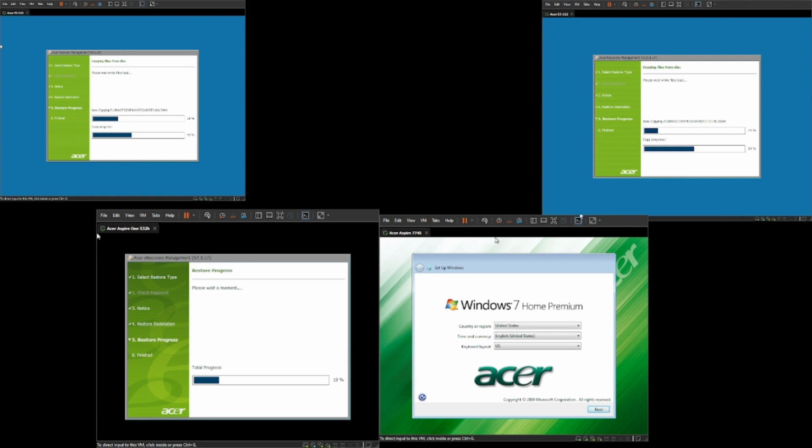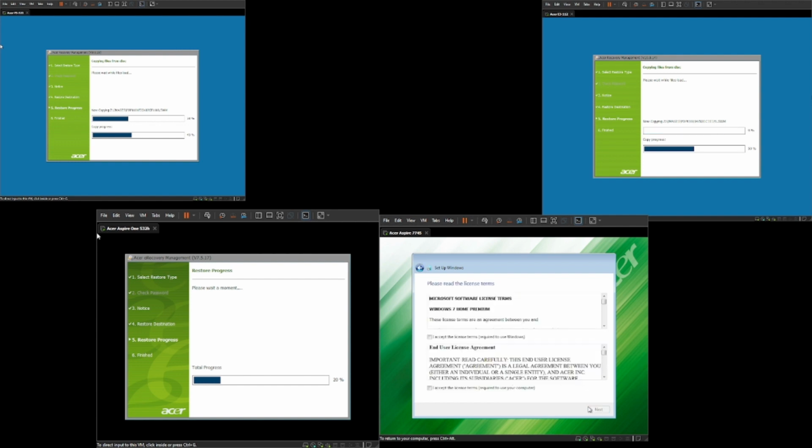Alrighty. The 7745 is done. It's now at its out of box experience. Let's call this one Aspire 77. Not 7445, 7745, because that's the model.